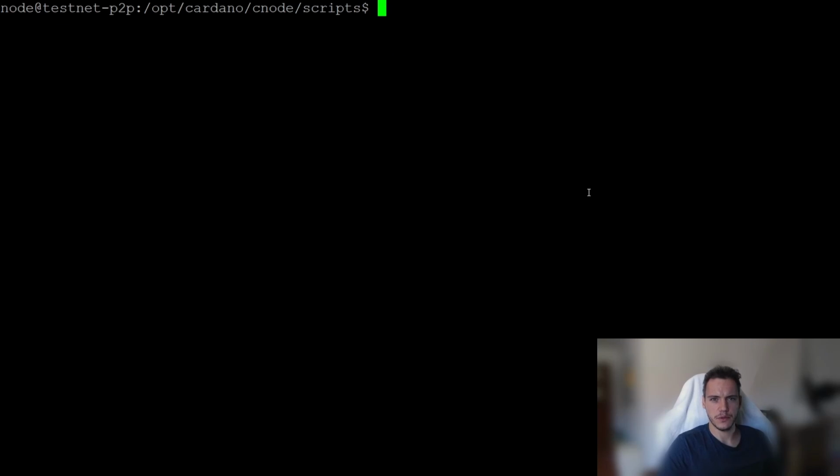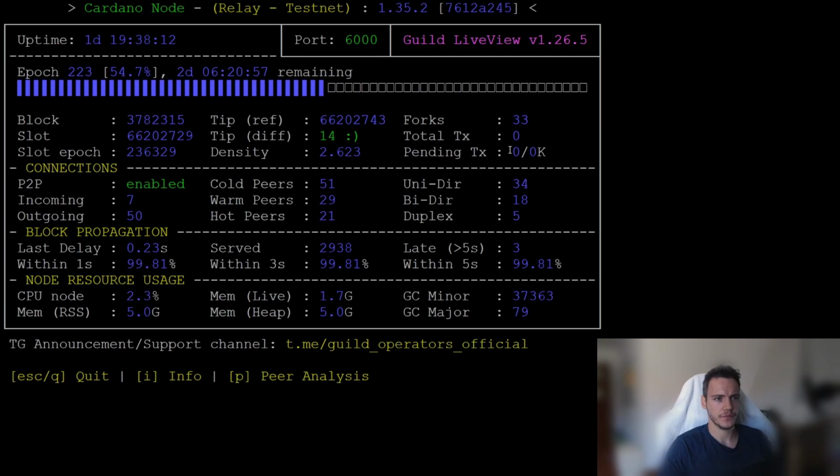All right, so it's been a while since the relay has been registered. And if we look at the Guild Live View again, we'll see we're still in epoch 223, but it's been a couple of days since I registered it. And now we see the incoming connections count has increased. So this shows that other nodes are requesting connections to this relay node, resulting in incoming connections being recognized by our node. So once the peer-to-peer relay is registered on chain, that's really when it gets discovered.